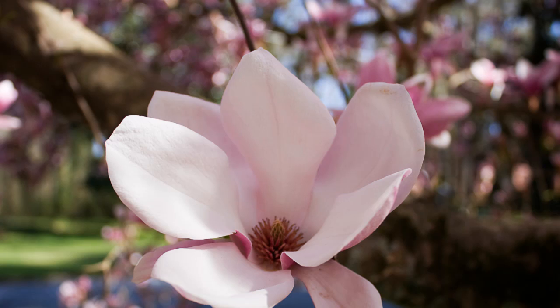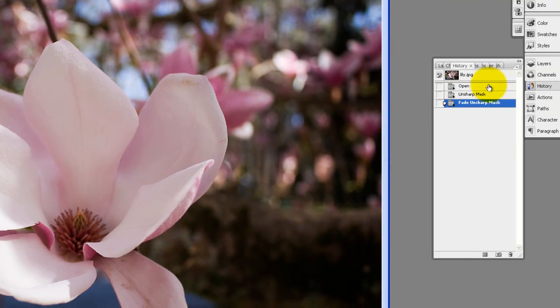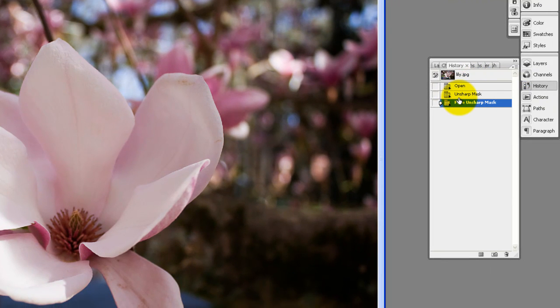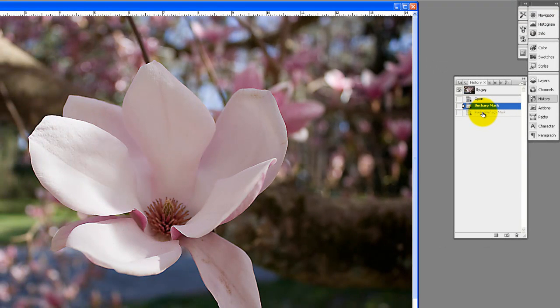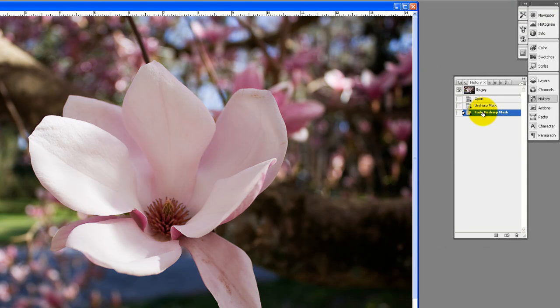So I'm going to click OK. And another thing I like to do is use the History tool over here to see how far we've gone. So go back to Open. That's what it looks like. Unsharp Mask. Then I added the Fade Unsharp Mask. And that's what we did. I think that's a big improvement. So that is a little bit about using the Fade Unsharp Mask tool.